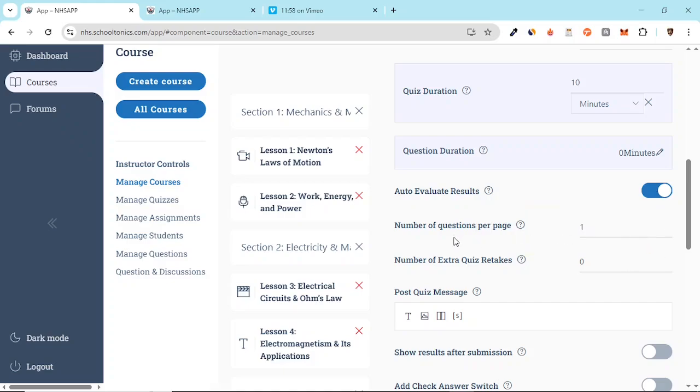You don't have to worry about number of questions per page. We can leave it as one. All it simply means is how many questions will the student be able to answer in under one page. Example, for JAMB it is one question per page. They can go from number one to number two to number three. So we'll just leave it as one.